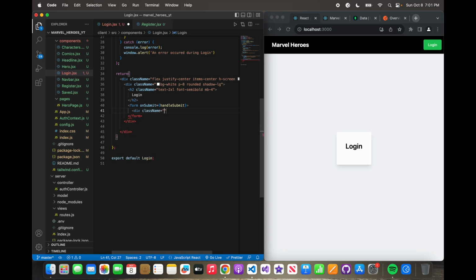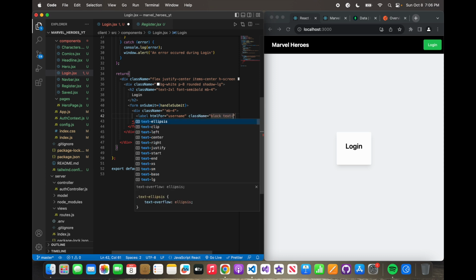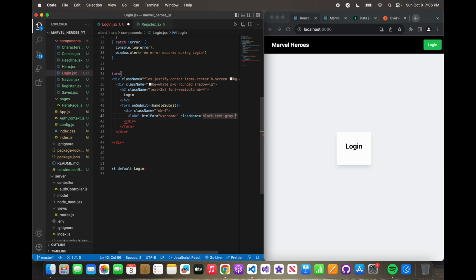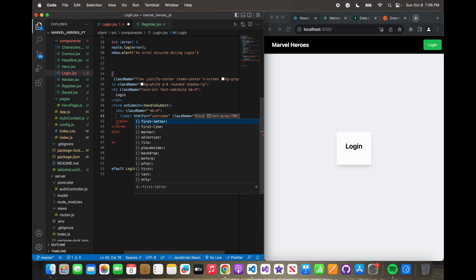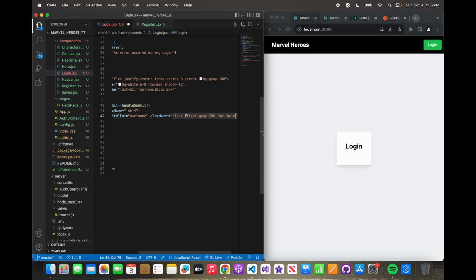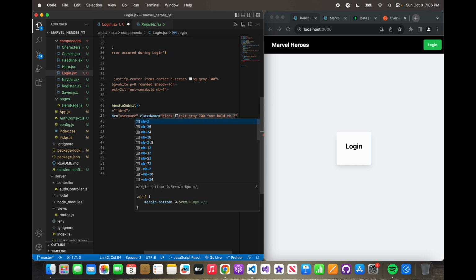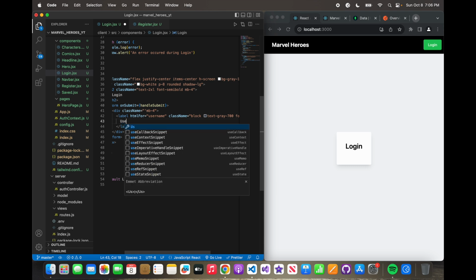Div className, we're gonna say margin bottom 4, close that out. Label htmlFor, there we go. Username, then we're gonna say className block, text gray 700. Cool. Font bold, margin bottom 2. And we're gonna call it username.